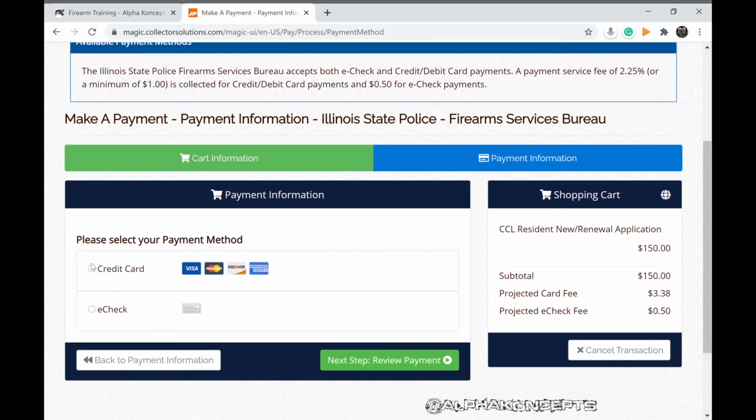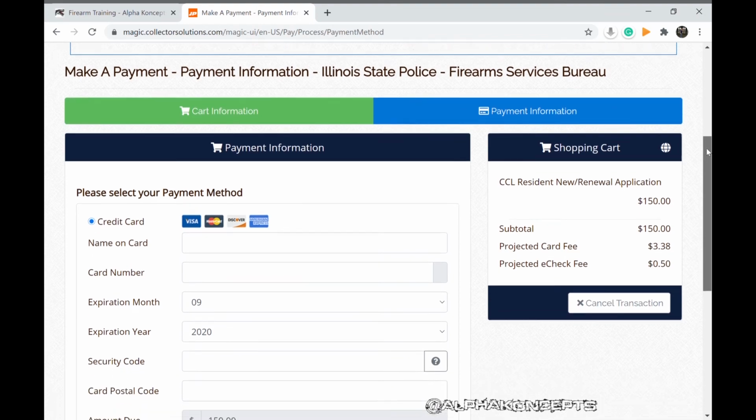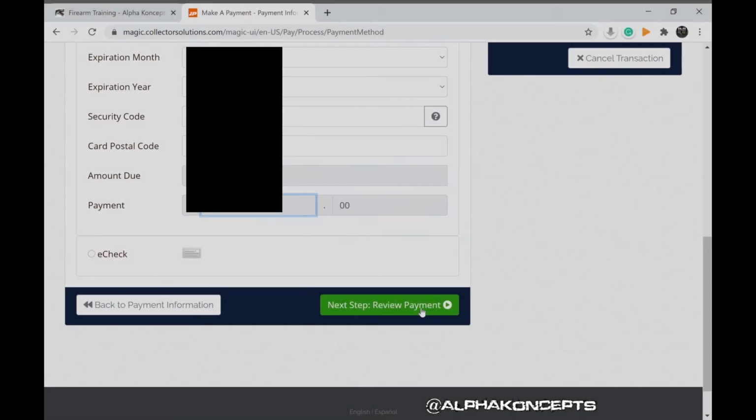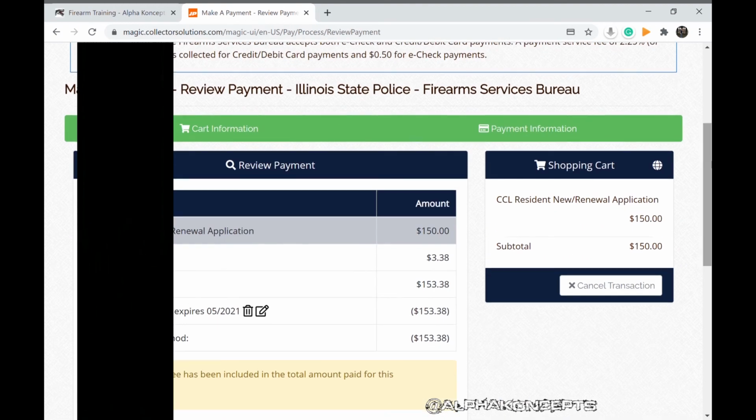So you're going to click your payment method. In this case, we're going to use a credit card. And I'm just going to bounce. You enter this basic standard credit card information. All right, so we jumped ahead. The credit card information was entered. We click Next. It's going to ask us to confirm one more time. We're going to review.